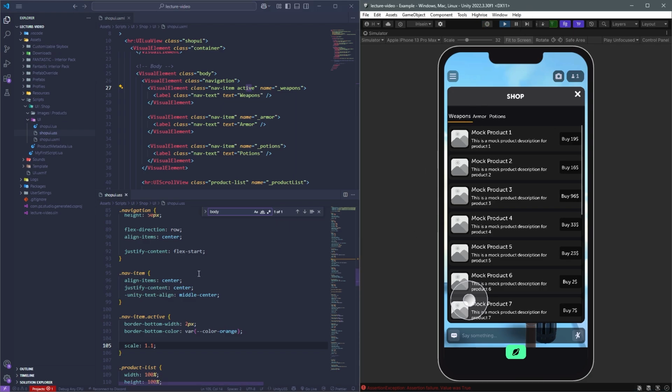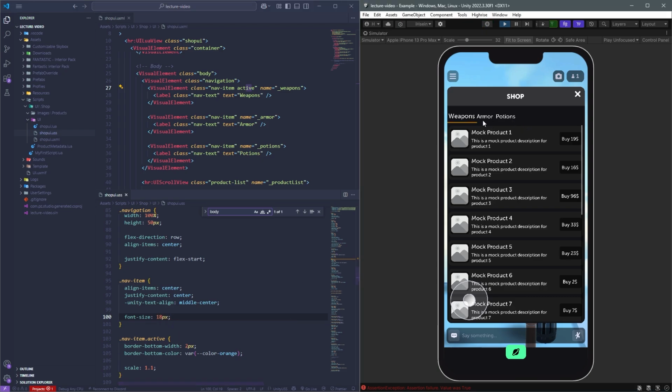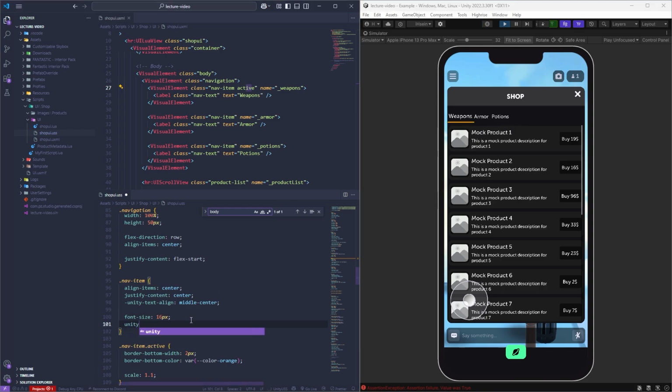So this way we can have buttons, and we can also do something like scale 1.1. This will just make it bigger. But when we want to make it bigger, we probably have to change the font. So let's go with the nav item and change the font. So font size 18 pixel. Yeah, that's better. And then it's a bit too much, right? Let's go with 16 pixel. Yeah, 16 pixel looks good. Let's go with Unity font definition. Let's go with var font black.